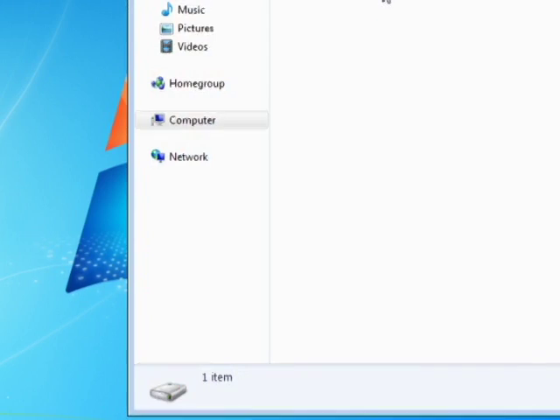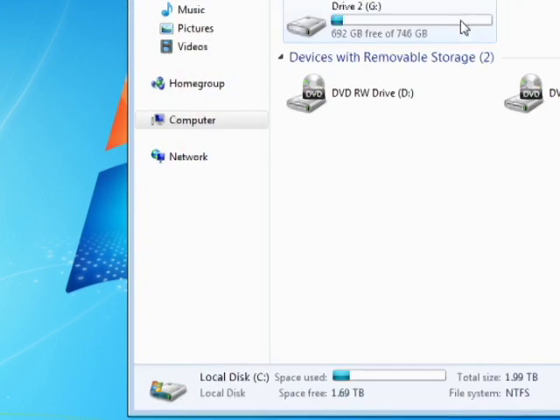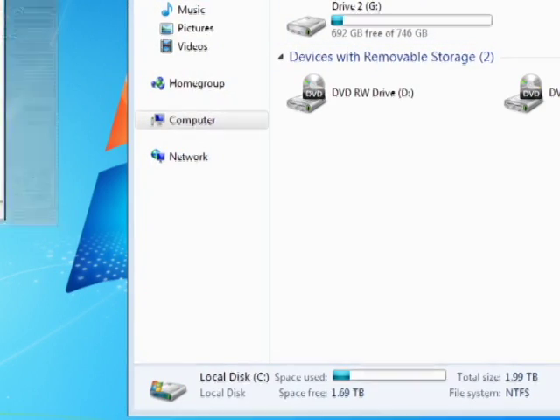I have this, see, 2 functioning drives, 746 gigabytes and 2 terabytes, and I think that's just great.